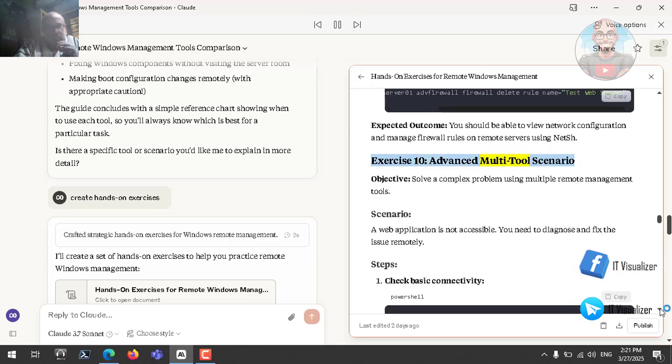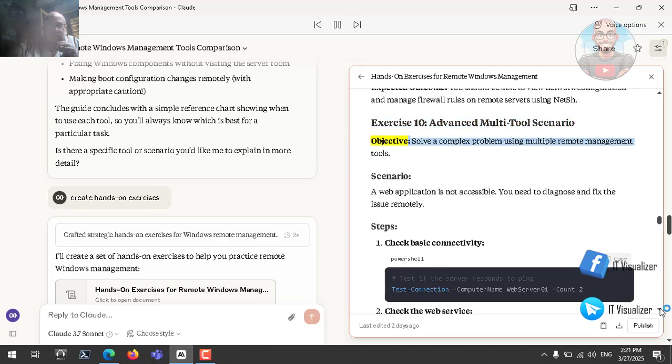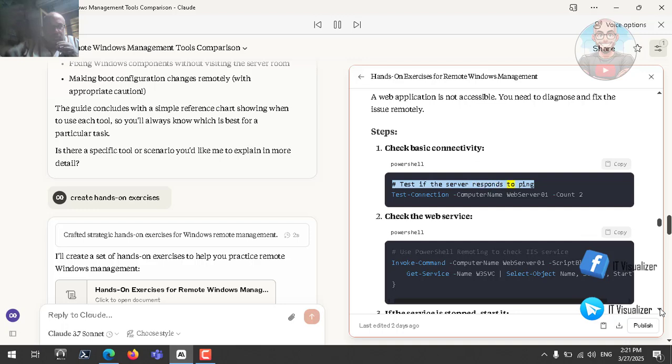Exercise 10. Advanced multi-tool scenario. Objective: solve a complex problem using multiple remote management tools. Scenario: a web application is not accessible. You need to diagnose and fix the issue remotely. Steps. One, check basic connectivity. PowerShell. Copy. # Test if the server responds to ping: Test-Connection -ComputerName webserver01 -Count 2.